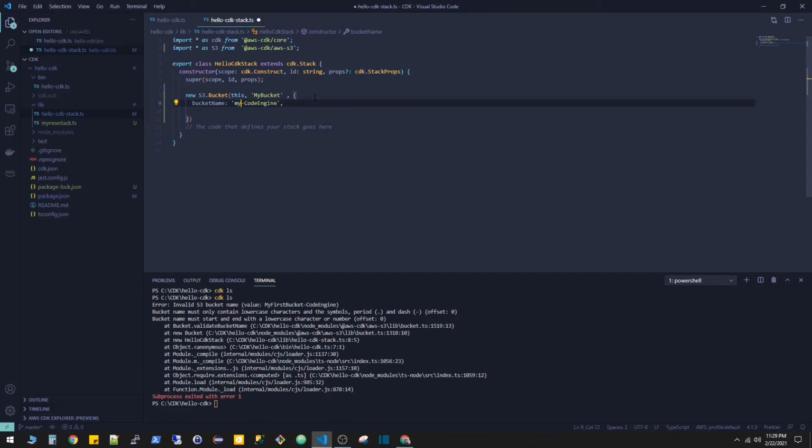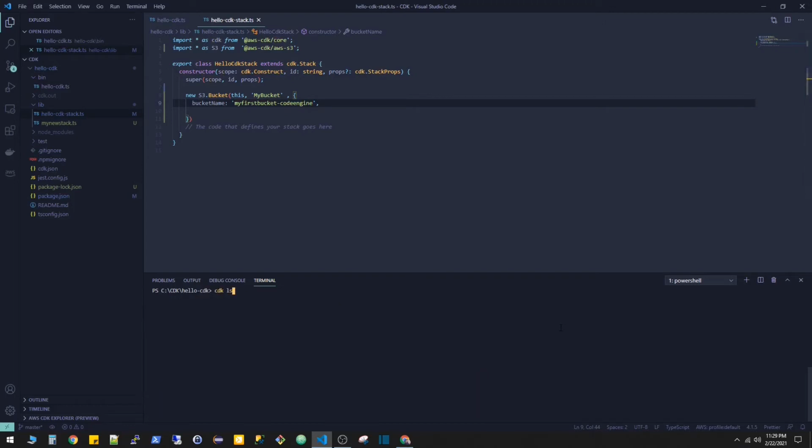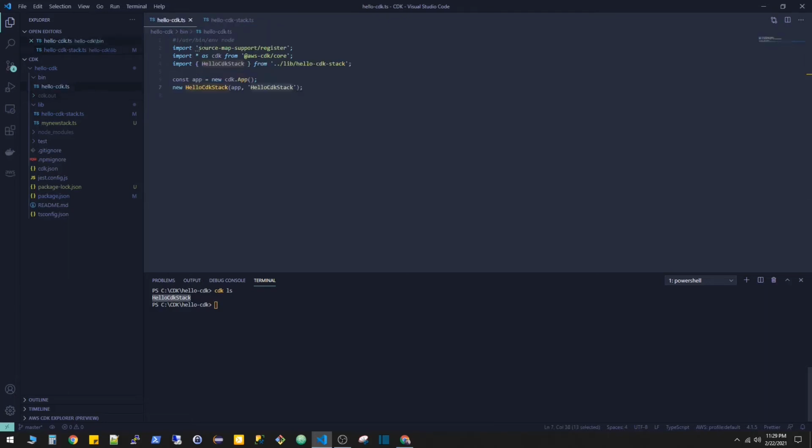So I'm going to say my-first-bucket-code-engine. So you see all the rules in the AWS console now apply in my CDK, because at the end of the day, I am creating a CloudFormation template that will get deployed to my infrastructure. So this should hopefully give me a stack name. Yes. So if you have 20, 100, 1,000 different stacks, they will all be listed underneath and you can deploy them one by one. So let's say we want to deploy this one.